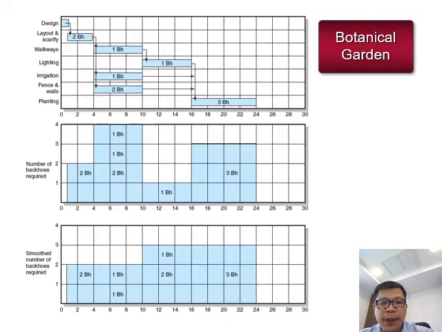Okay, for the exercise today, for this chapter, I want you to go and read the botanical garden case and try to understand and summarize it into your work.